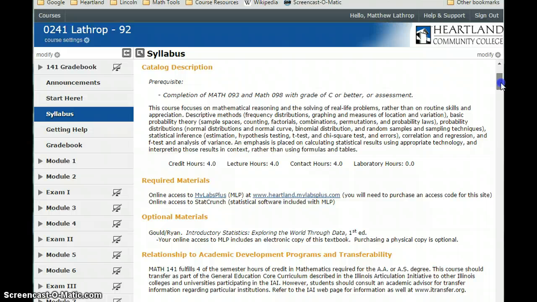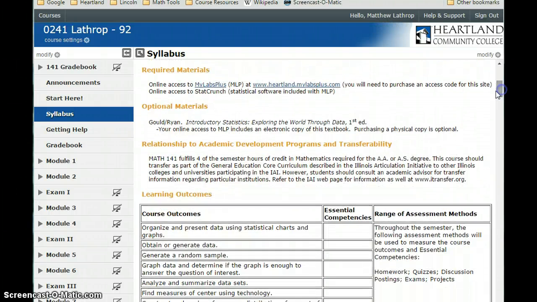There's information on the catalog description for the course, relationship to academic development, program transferability, and learning outcomes. I'm going to leave most of that for you to look at, but I'm just going to hit some of the highlights here in the syllabus.